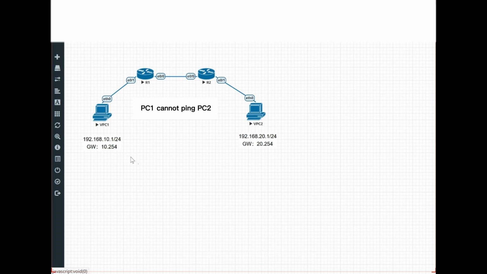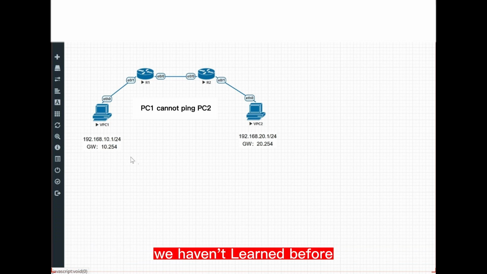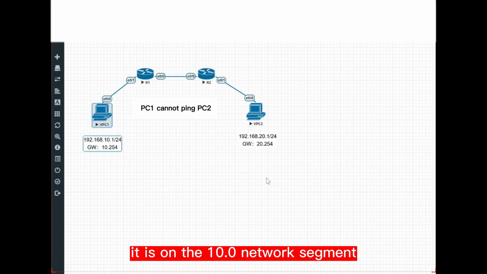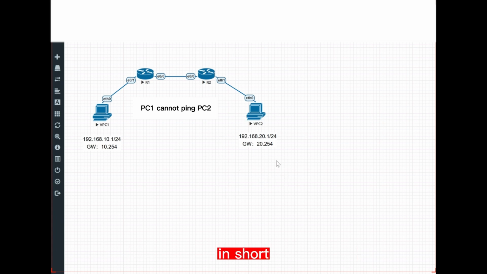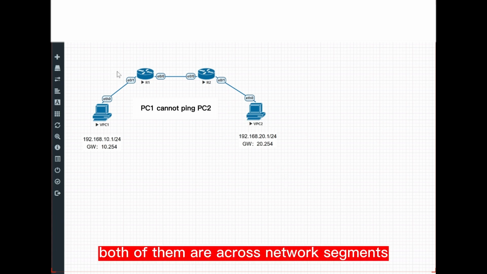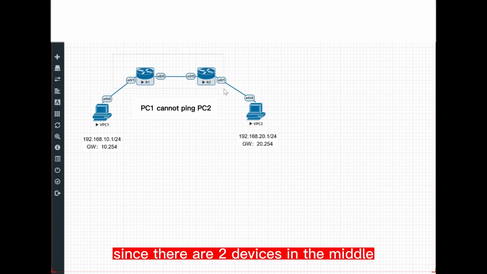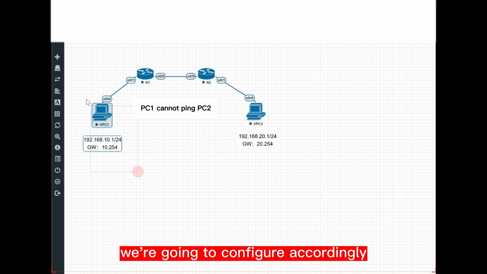But today, I'm going to teach you some configuration commands that we haven't learned before. Everyone will find there is a PC1 on the left. It is on the 10.0 network segment. There is a PC2 on the right. It is on the 20.0 network segment. In short, both of them are across network segments. There must be a gateway in between. So here the gateway is introduced. Since there are two devices in the middle, definitely we need to configure them accordingly.